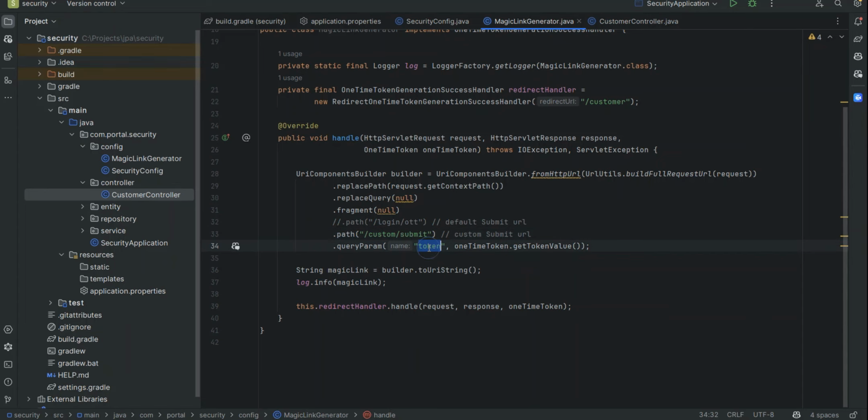The query param is the token, and this is the token value, which will be generated. This is the magic link. So this will be the URL, based on your domain or whatever, that we can generate. Since I'm running on localhost, the URL will be like http localhost and then something like that.